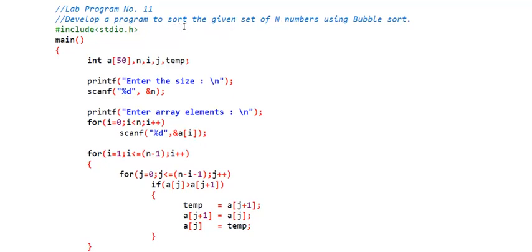And what is sorting? Sorting is a technique where you put the given numbers in a particular order, either in ascending order, that is lower number to the higher number, or in descending order, that is higher number to the lower number. And when we talk about the given set of numbers, how do we store them?